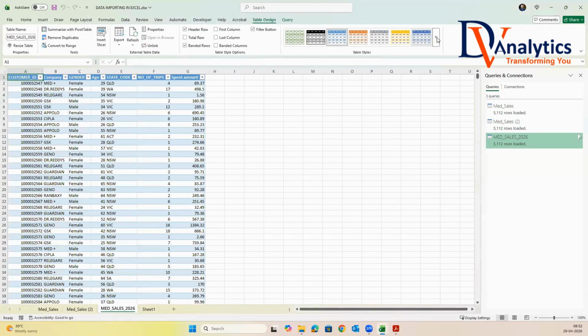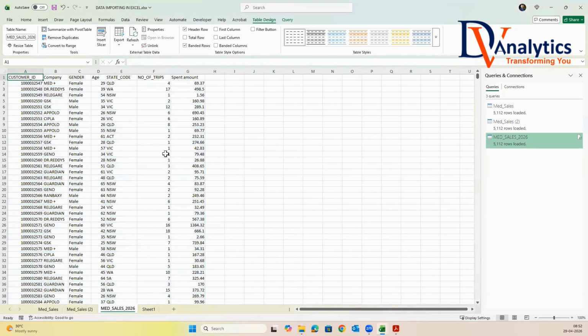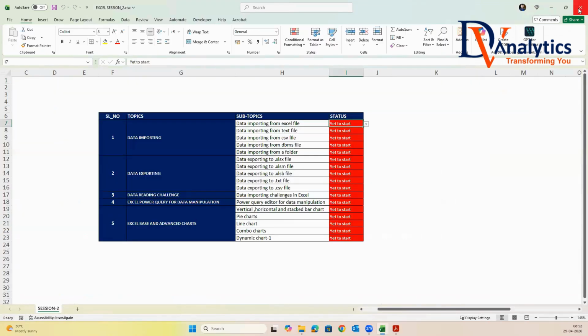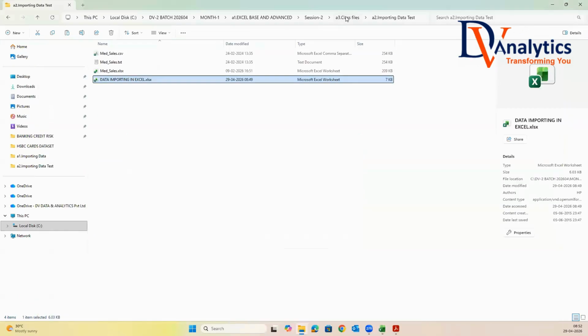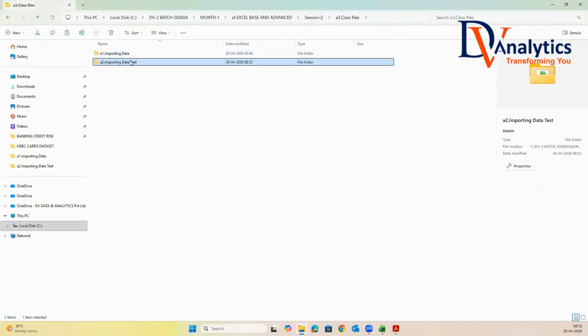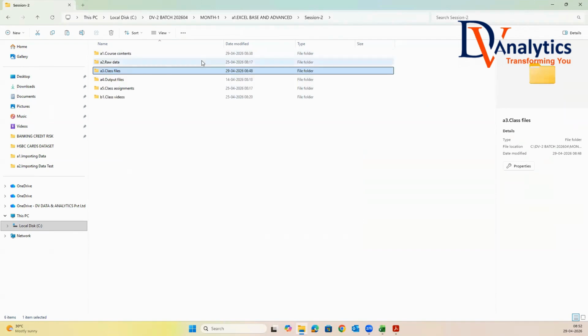How to remove this? Go to light, remove the filter buttons. You got the data as it is. Everyone, are you getting this? Yes. Fantastic. Now save this and close this here. Now we have done what is called the data importing test. Next is called exporting data and the exporting data test.